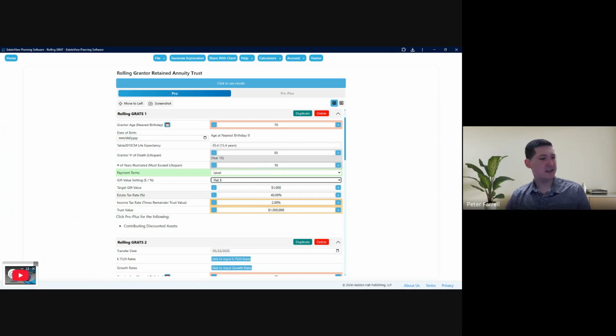Keeping a 40% estate tax rate. Here we have the income tax rate. Here we get questions about that. What this means is that if you had investments that you were putting into the trust of $100, you would annually pay $2 of income tax. So it's a little bit different than what we typically think of as income tax rate. That's what we mean for purposes of this input here. And we have $1 million of initial value in the first GRAT.